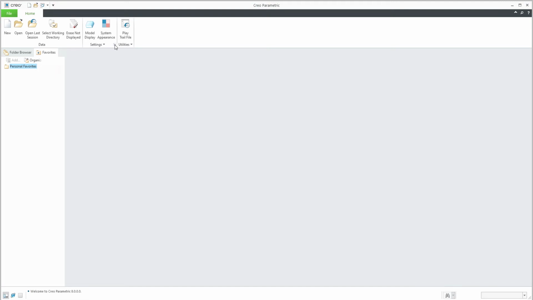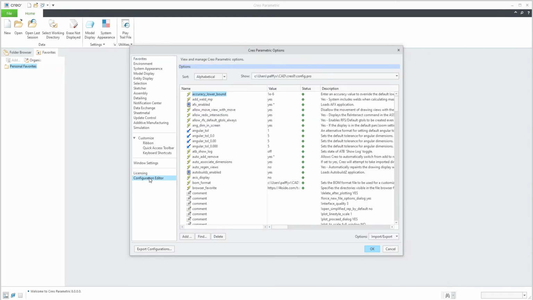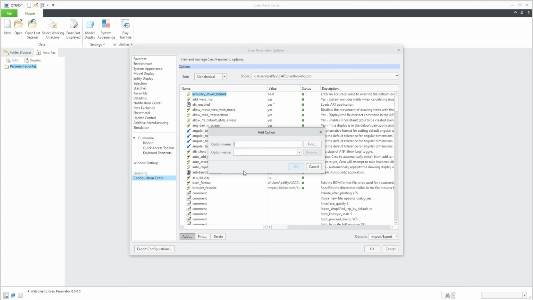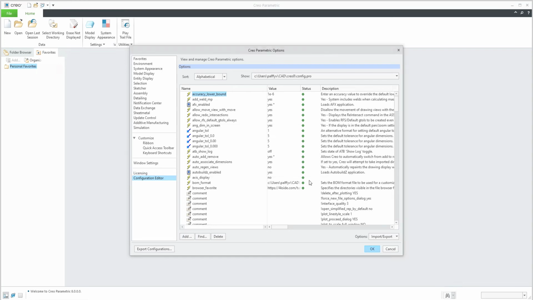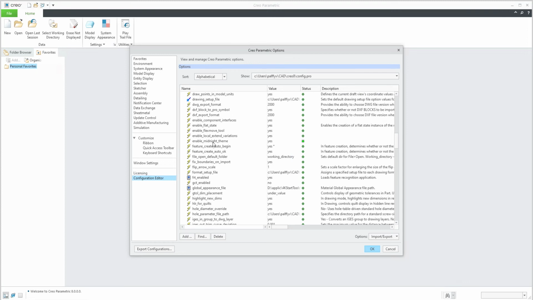you are able to go to the File option, or you can simply select this arrow and select the configuration editor. In the configuration editor, please add a new configuration option, enable_midnight_theme, and set it to yes. If you confirm OK, the system will add this new configuration option for you. So you can see here, it's set as yes.